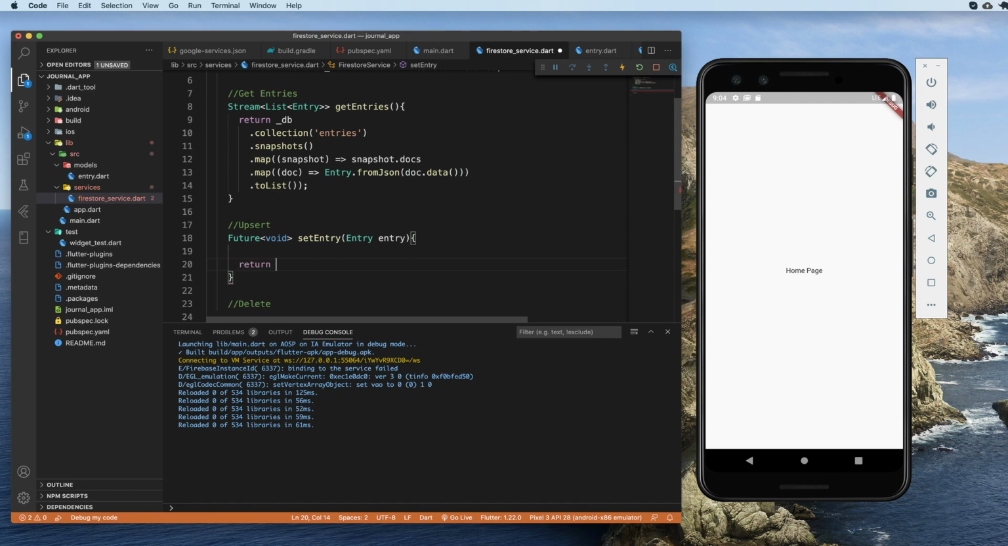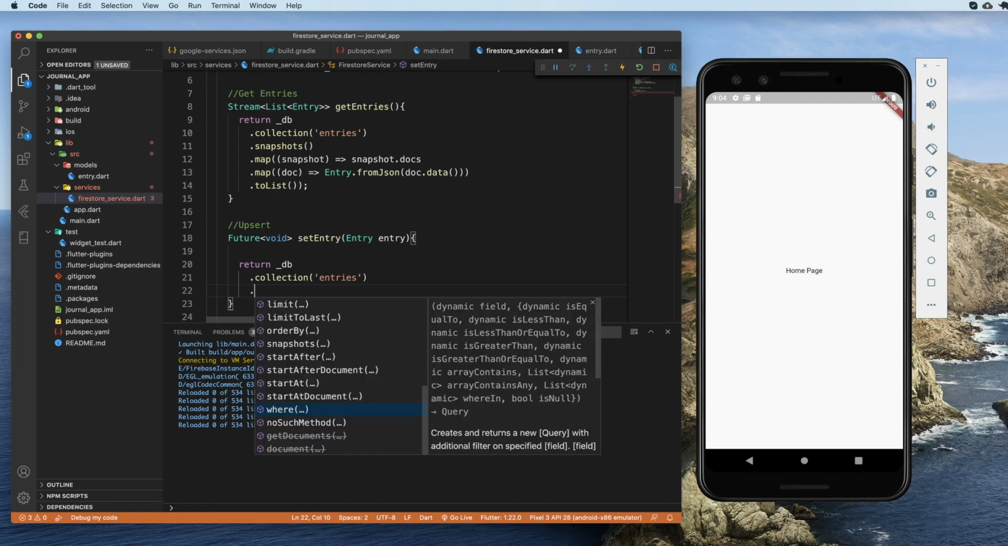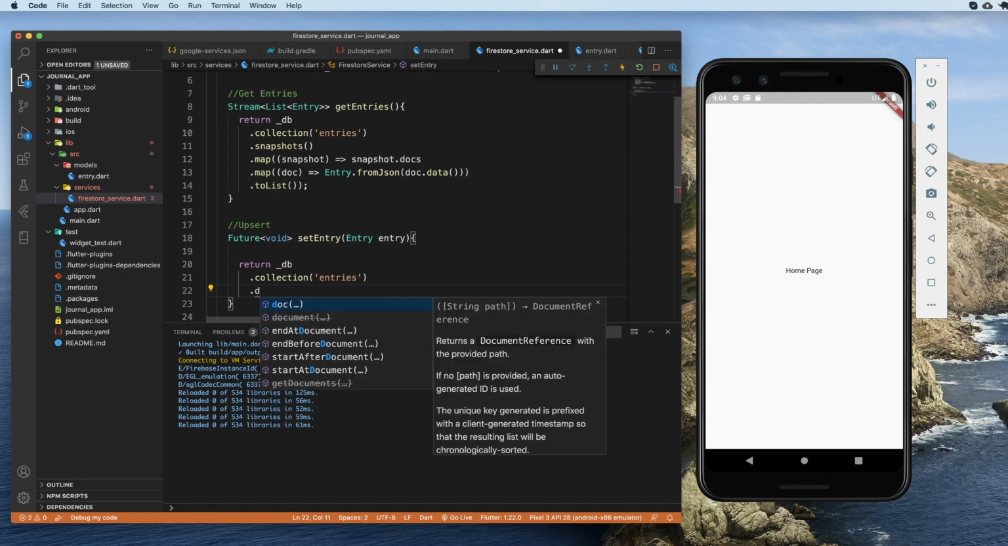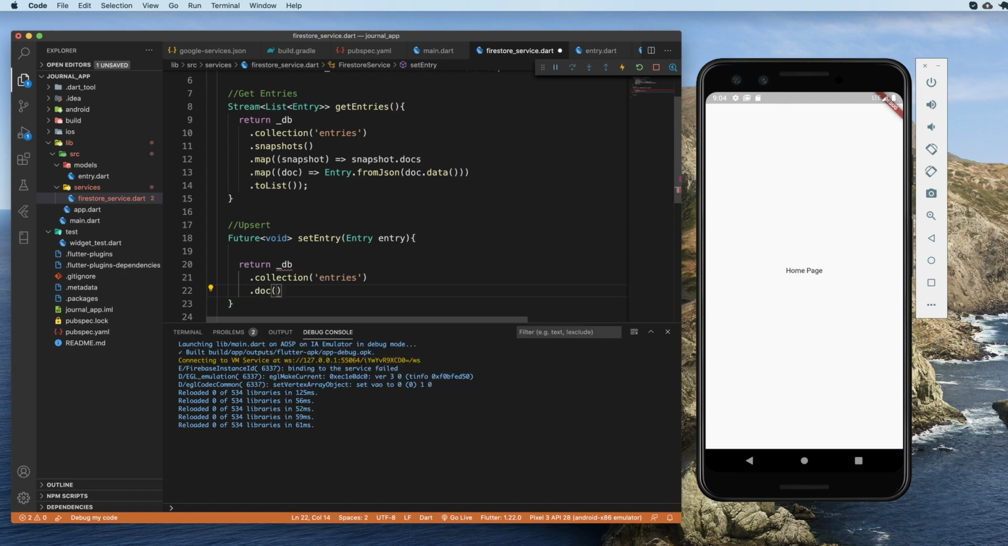So what we're going to do is we're going to return DB collection, and we're going to go into our entries collection, not that. All right, and then we're going to go and look at a specific doc reference. This used to be document, so doc is the new syntax.